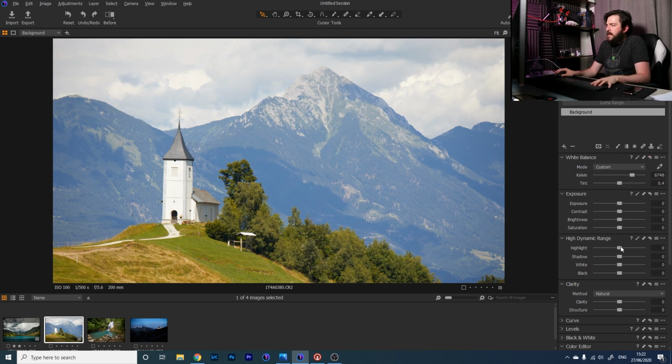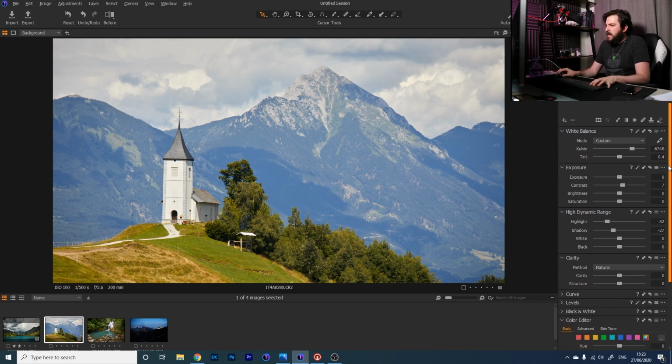Let's bring our highlights down because there's a lot of highlights both in the sky and in the church. So I'm going to bring those down there. Our shadows, I'm actually going to bring those down because it's quite a flat image. There's not a lot of contrast in it at the moment. So bringing those shadows down is just going to darken it around the trees and a little bit on the mountain, which I think is already looking good. We can maybe boost the contrast, but I don't want to go overboard because it starts to look too punchy too quickly. So I'm just going to do +7 on there. I don't think there's much else that I want to do on that.